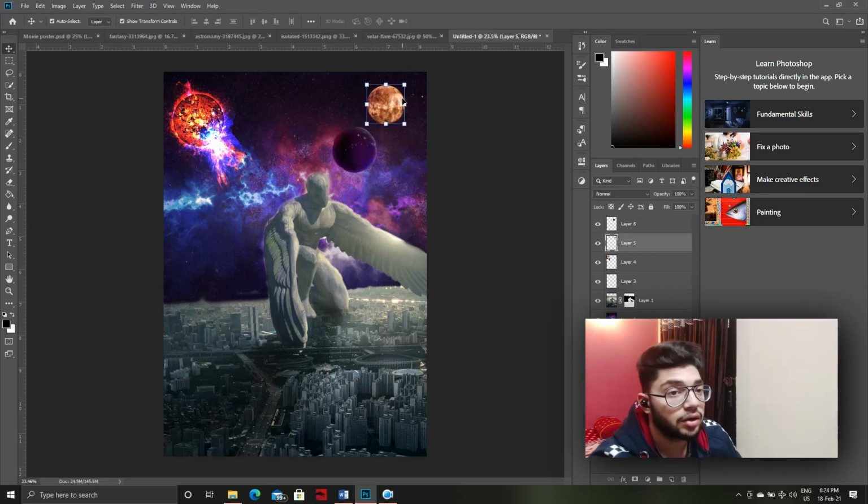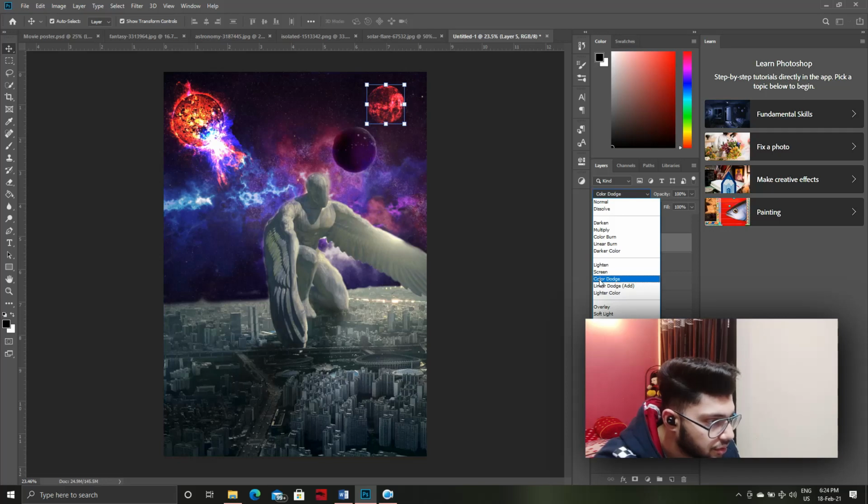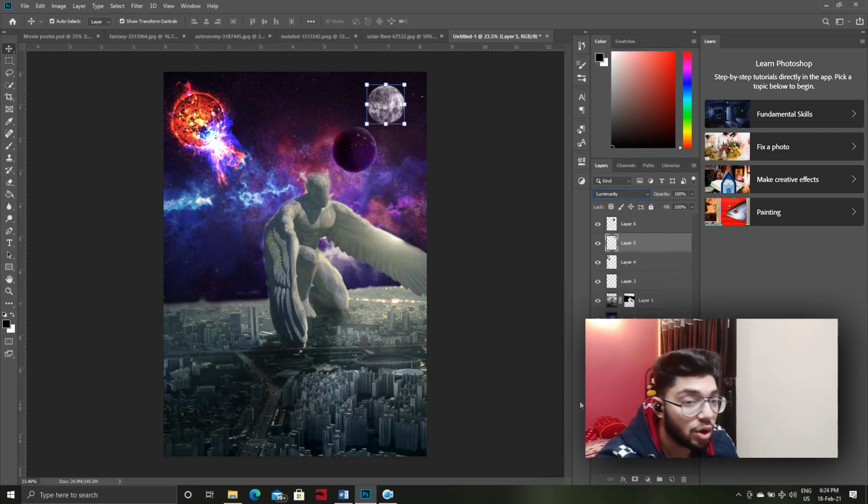Now I'm going to again use the blending options of Photoshop. So here is the blending options. Color dodge looks good, and linear dodge is looking good as well. Not overlay, not hard mix, divide, not at all. Luminosity. So I'm going to use the luminosity blending option of Photoshop.